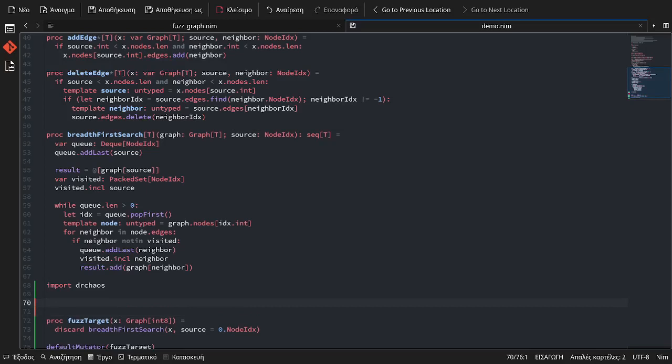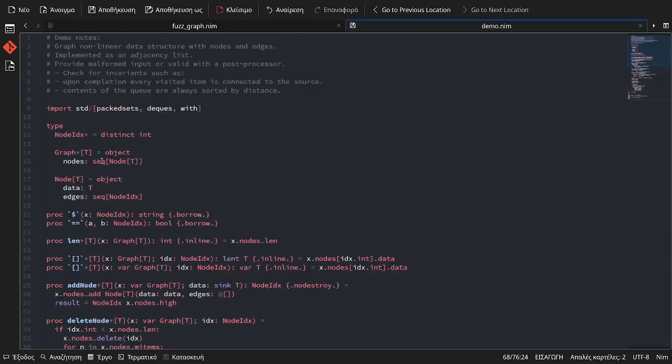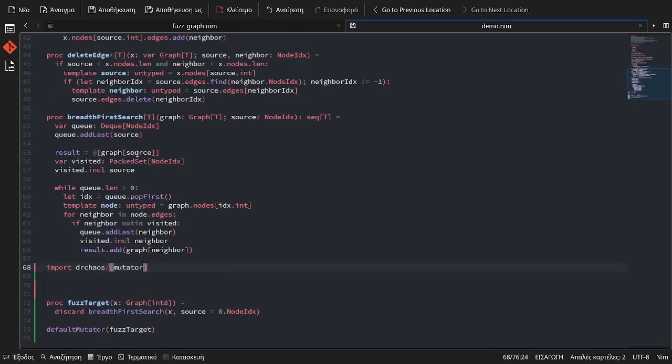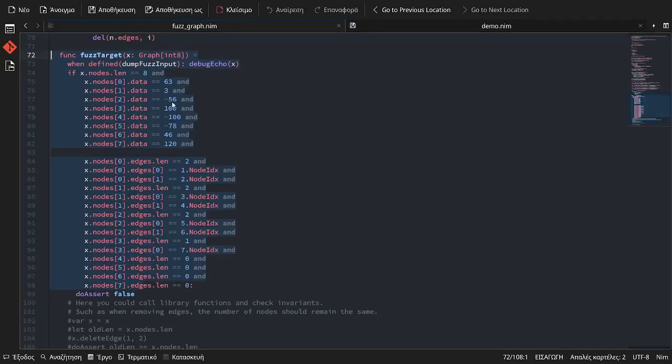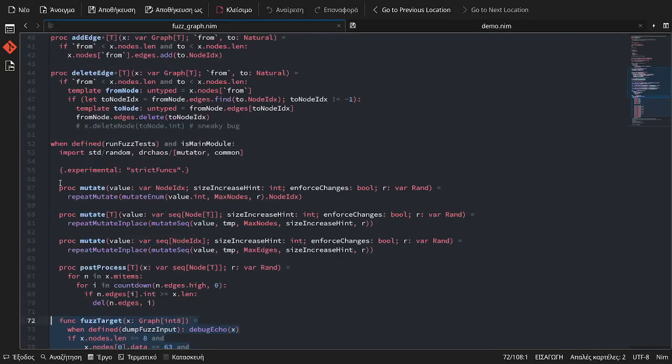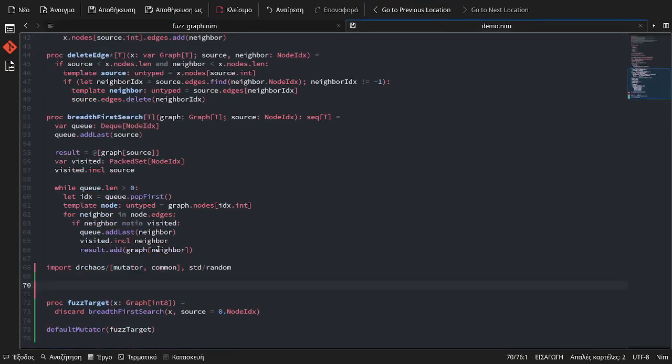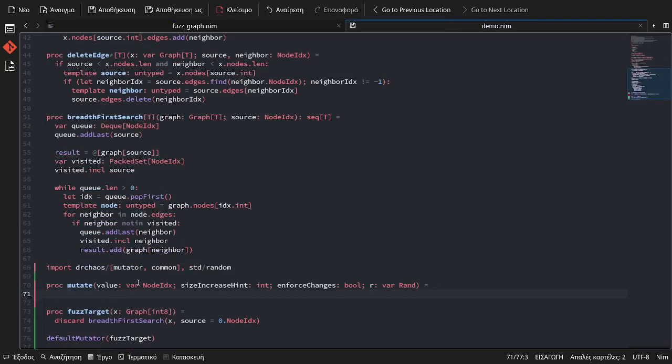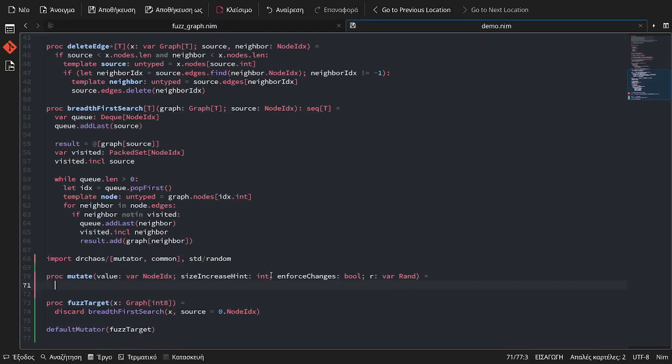We need to define the custom mutator for the node index data type, which is distinct int. I am importing some helper libraries, so std random. The mutate signature must match exactly this.